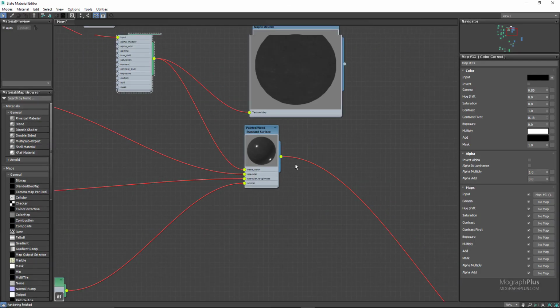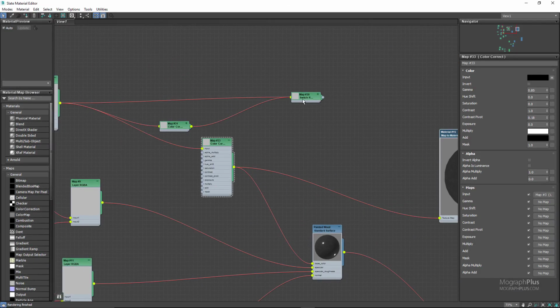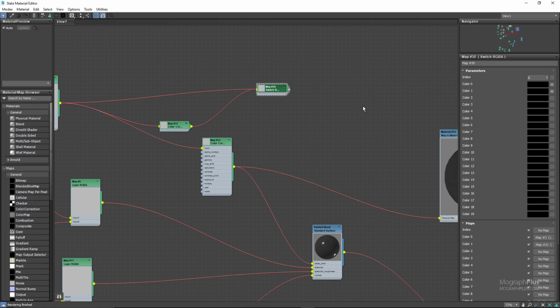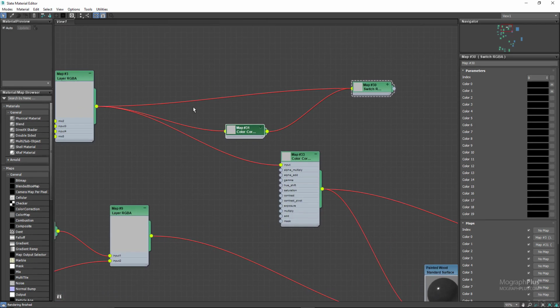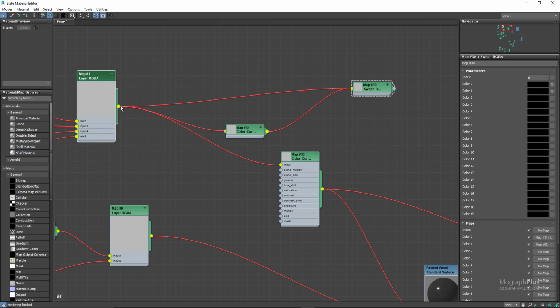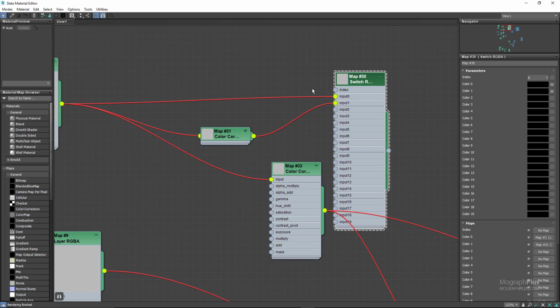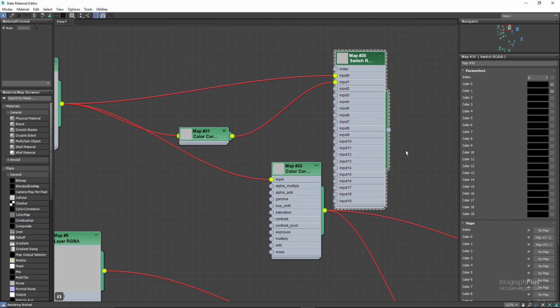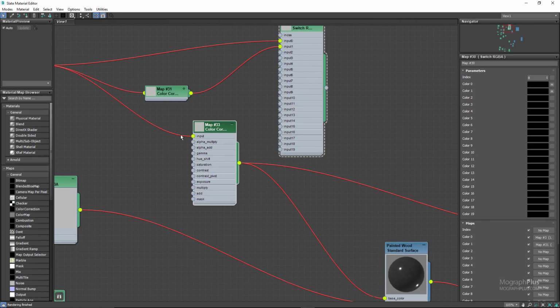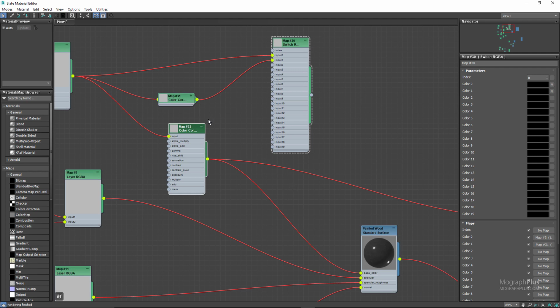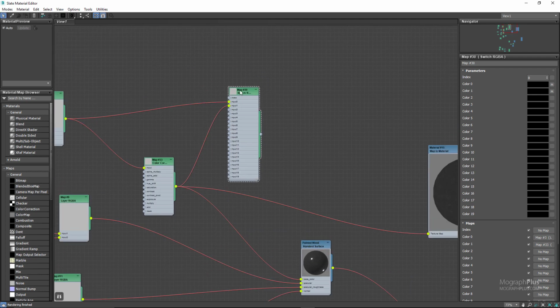And finally, we have this switch shader, this switch RGBA. I'm going to just show you what we have here. We have connected this green base color as our input 0, and we have connected this color corrected version as our input 1. And finally, let me just connect this color correct instead of the one that we have. It doesn't really matter that much.